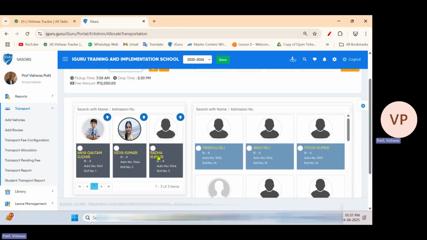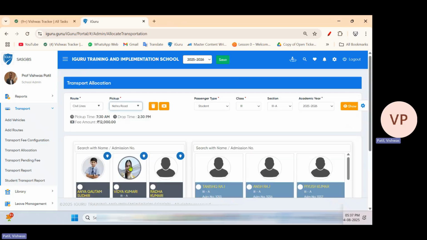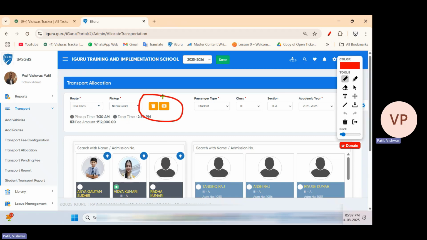So you just have to choose the route and pickup point. It will display the list of all the students who are already added in this particular pickup or drop, and then you select the radio button of the desired student. Now over here you can see we have two options. One option is to adjust the fee card of the transport fees. So for example, if you want to adjust the fees, you want to increase or you want to decrease the fees or do some changes, you can click on this option.